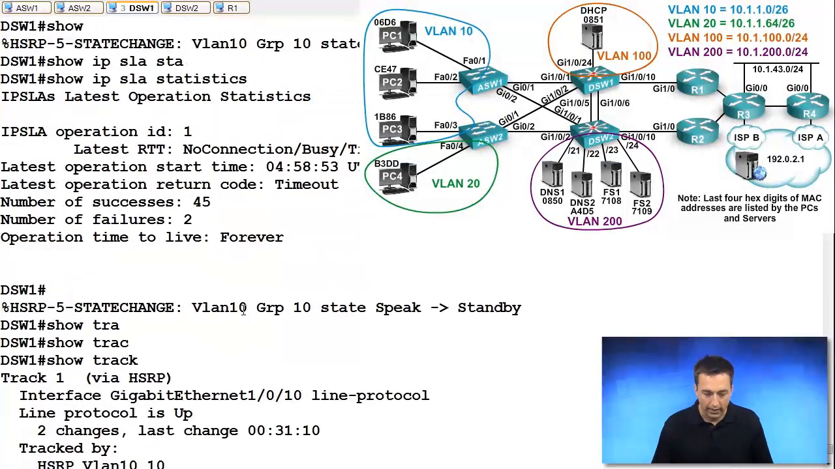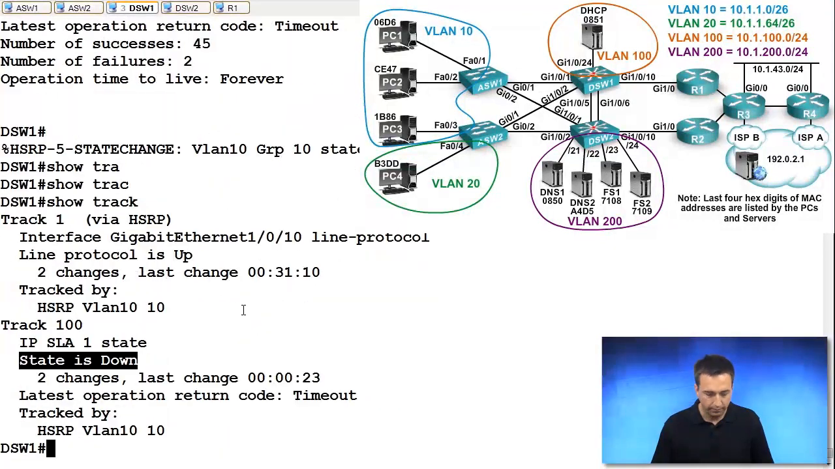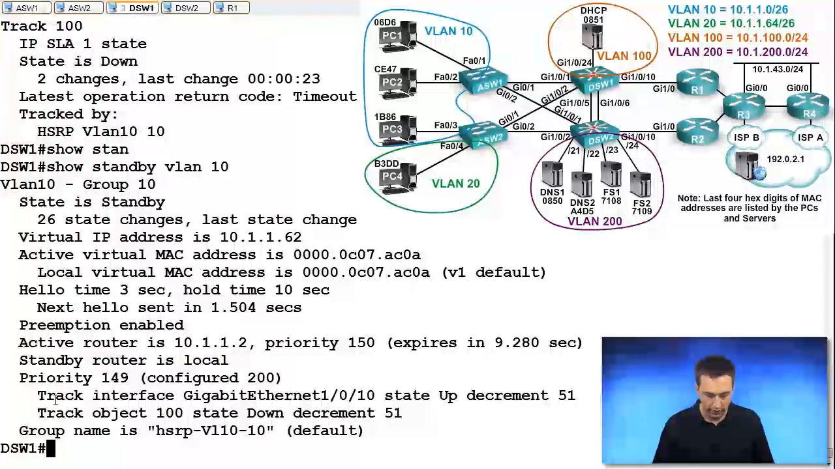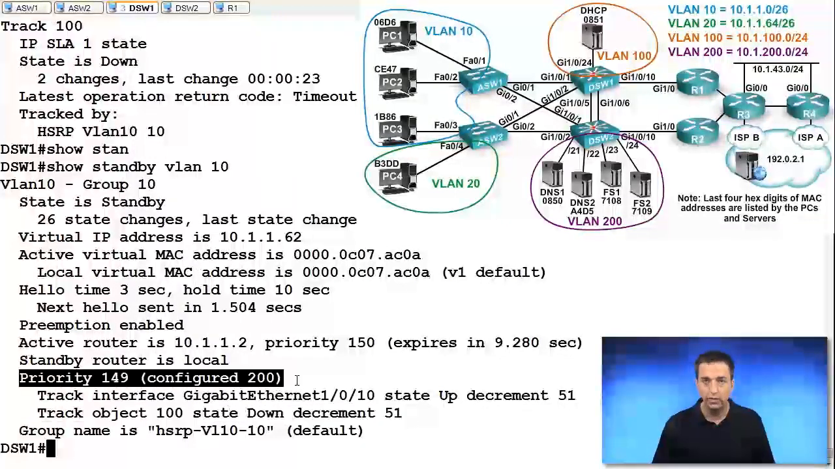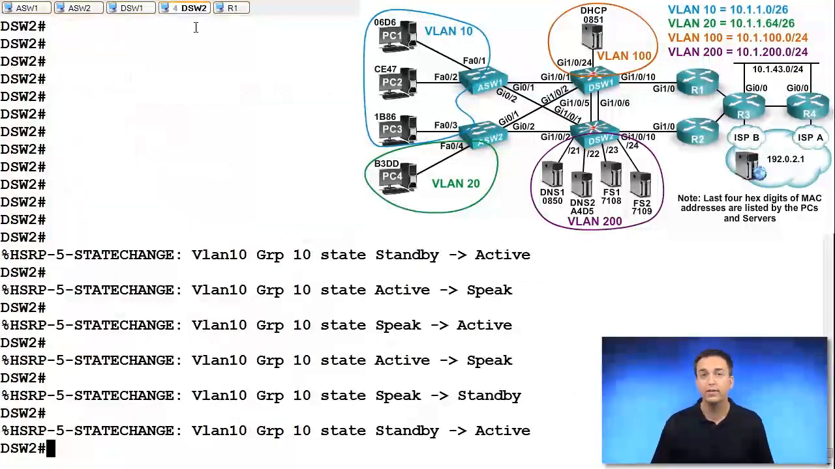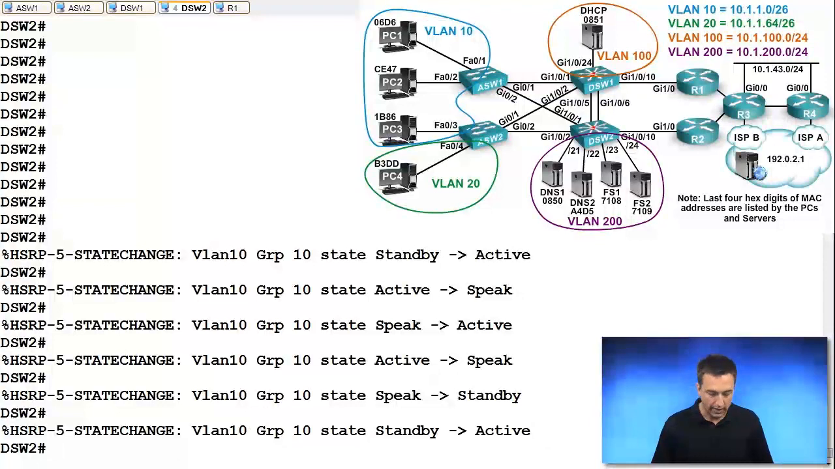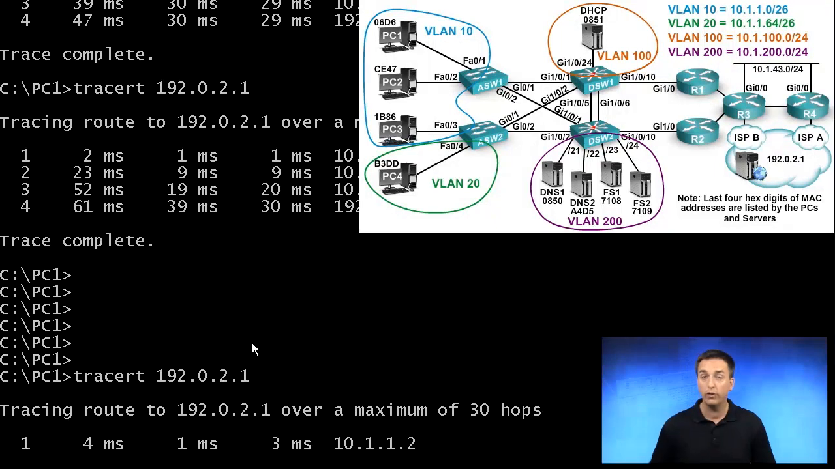So since the tracking object goes down, DSW1 has to decrement its priority. So standby for VLAN 10. Here we go. Tracking object 100 is down. Decrement by 51, which it has. Therefore, DSW2 is what? The active forwarder in this particular case. So if we examine PC1 and we do a trace on PC1, we'll see that we're going through DSW2.